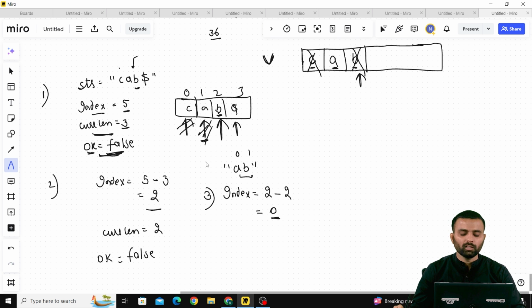Now my index will be 0. What is my current length? Current length will be A, right? Which makes my string actual will be A like this, right? After that, I'm asking, hey, can you please tell me, can I find my index now or not?